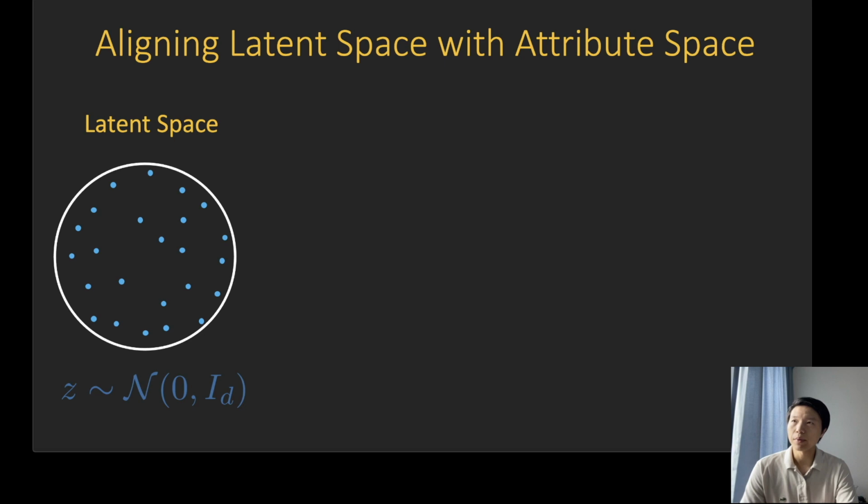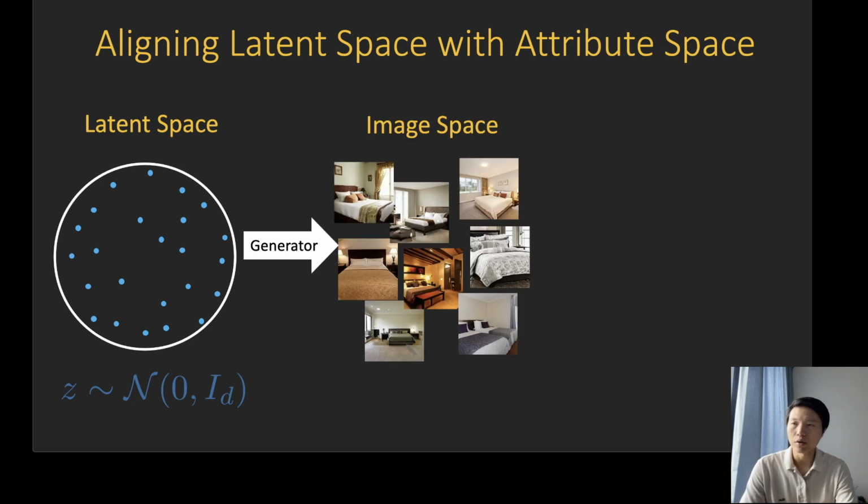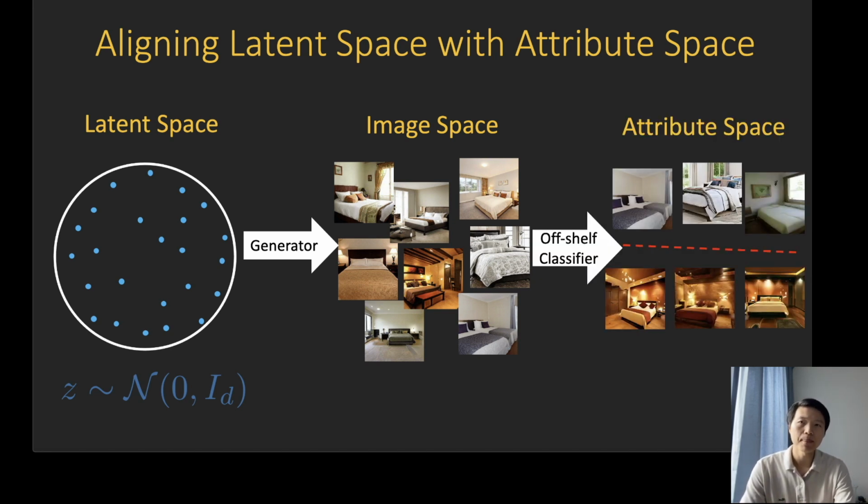Basically, we want to align the latent space with the attribute space. We have the latent space, which consists of latent vectors sampled from a Gaussian distribution. We generate a lot of samples and feed them into the generator to get a synthesized image space, which has different samples with different semantics. Then we can apply off-the-shelf classifiers. Let's say this classifier is an indoor lighting classifier. We can divide the synthesized images into those with indoor lighting and those without, giving us the attribute space.